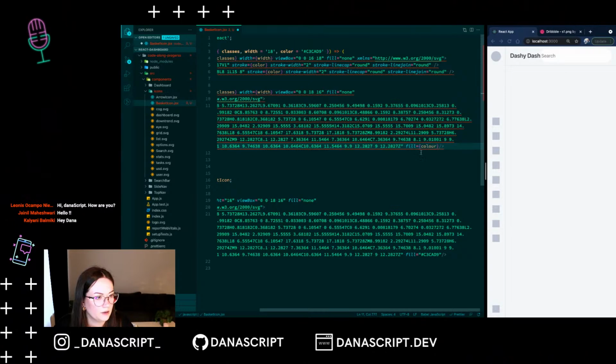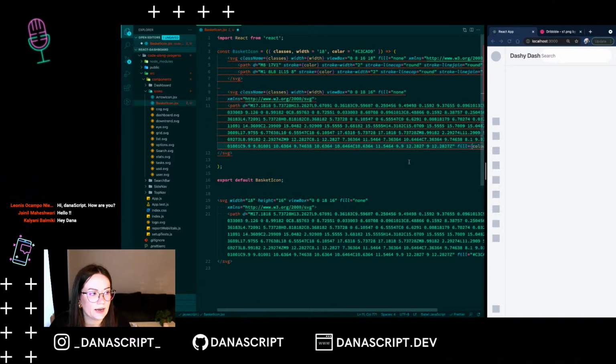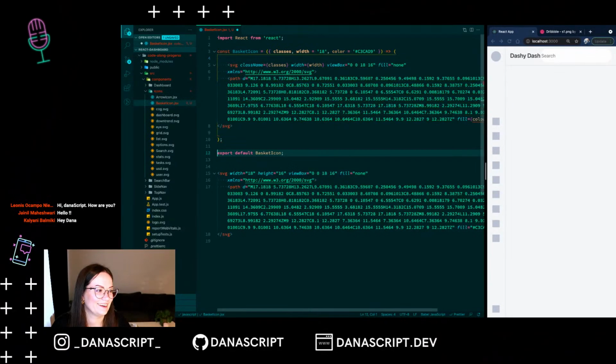And remember, yesterday in the stream I mentioned that if you want to pass a variable to any of those attributes, then you need to wrap it in curly brackets, because then JSX will know that it's JavaScript. That's what I wanted to say.